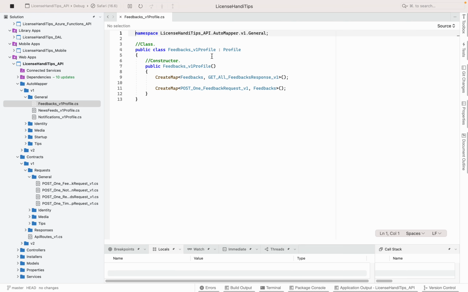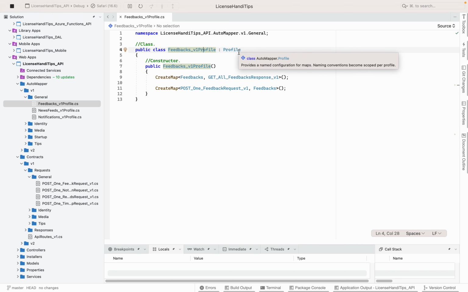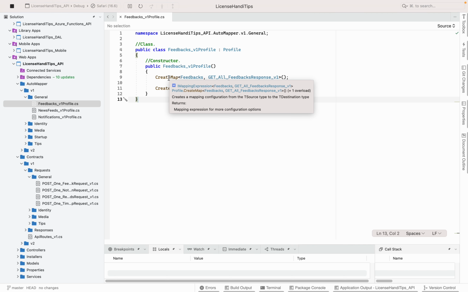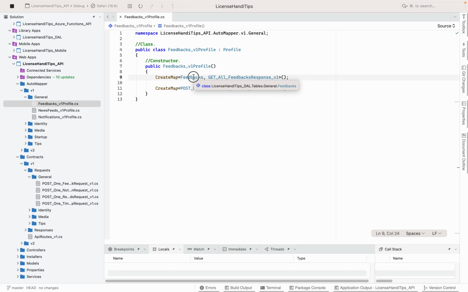So this is just a normal class. Public class feedbacks underscore V1, and then I set the profile. There's a reason why, because remember, I can interact with this guy anywhere throughout the application. It needs to inherit from profile. You see, this comes from AutoMapper class, which provides a named configuration for maps, right? Good. So I'm creating 2 maps. So there's a source and there's a destination, right? So create a mapping configuration from the source, which is this guy from database all the way to response. I will take a look at that in a second.